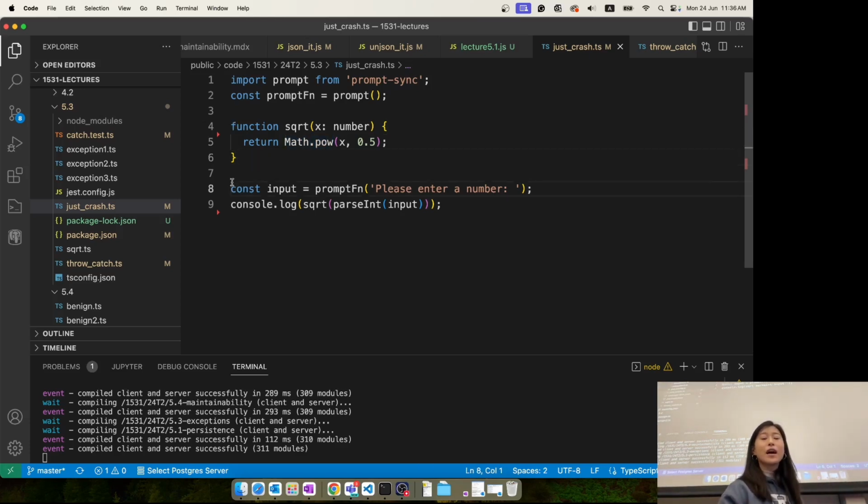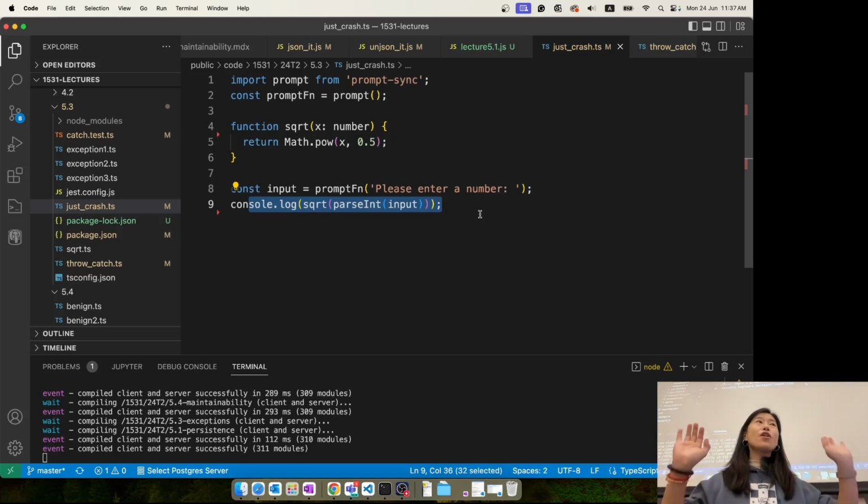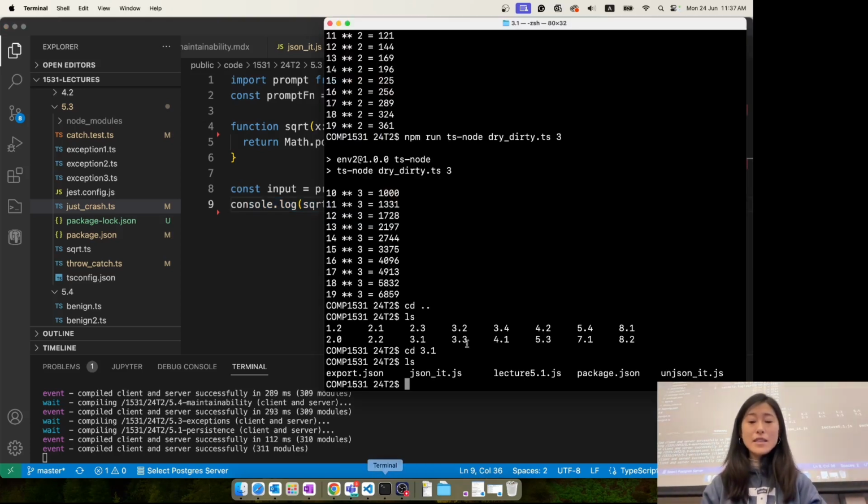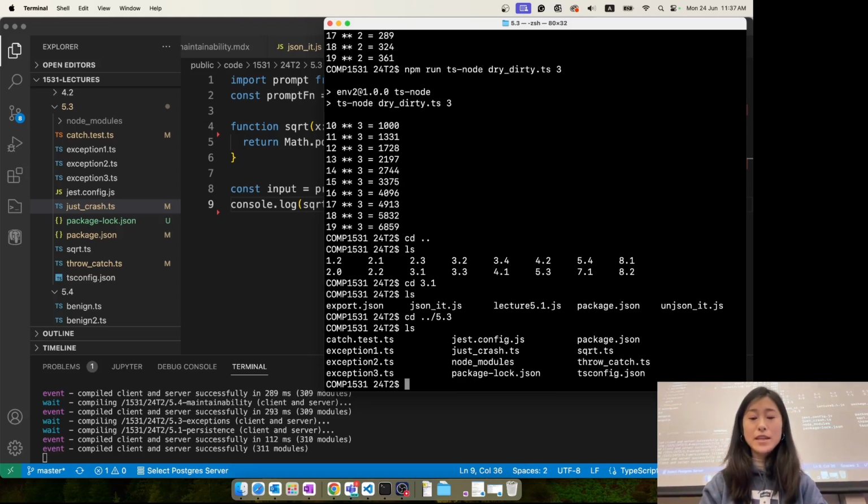And then after we define this function, we get a user input, the number that they want to get the square root of. So we have the prompt function, please enter a number, and then we console log the square root of this input. Okay, so this is the flow of this function. Let's try to run this function and see if there's any problem with it.